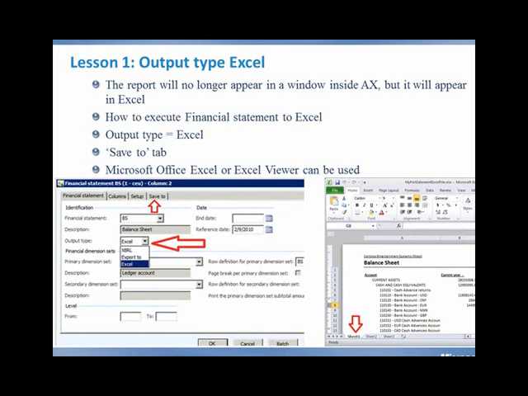You need to fill in a file name on the Save To tab in the financial statement execution form. The file name is set once, and the file name is common for all financial statements. That means the file will be overwritten each time you run another financial statement. You can change to another file name anytime.